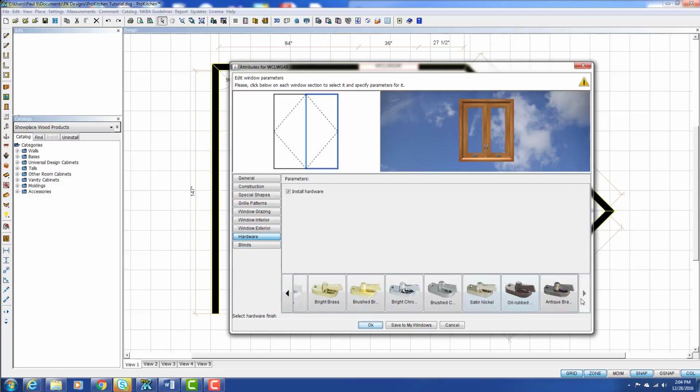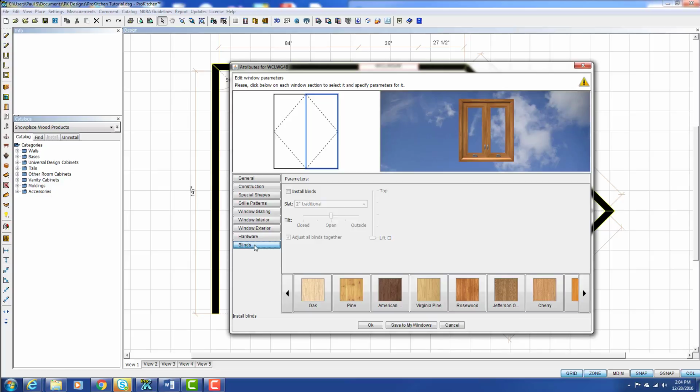Hardware, you can choose your hardware options. And blinds. This is kind of the most active one of these. Here you're setting your blinds. You can install blinds. You can choose the size of blind to install. We can open and close these blinds. And we can lift these blinds up and down. And you'll notice they adjust together. Or we can adjust them individually. And you select the side here as to how you want to adjust it.